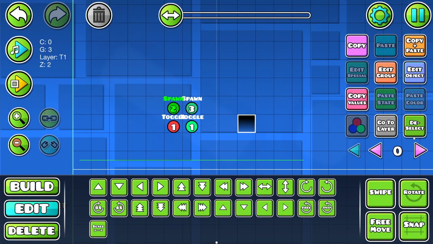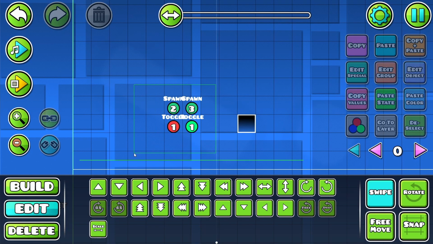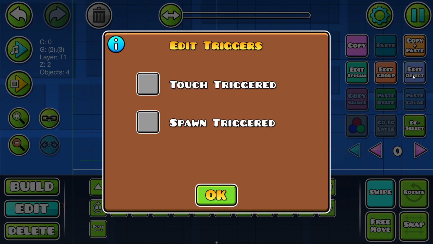And after that, you're just going to highlight all 4, and you're going to make it so that they are spawn triggered and multi-triggered. The spawn triggered obviously makes it so that they're spawn triggered, and then multi-trigger is going to actually make it so that the same trigger is able to be reactivated over and over and over again, which makes this possible.